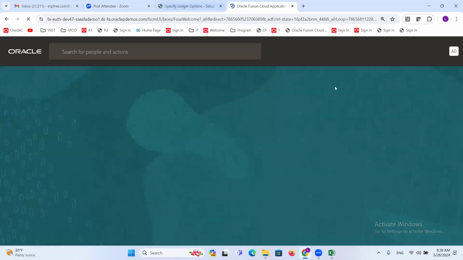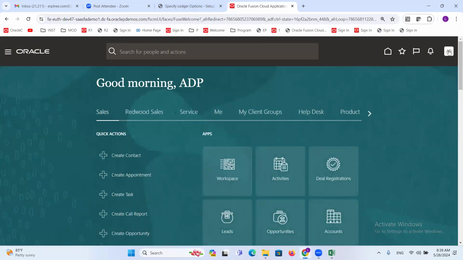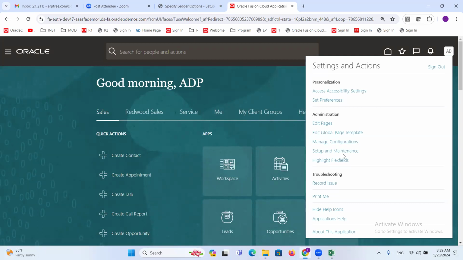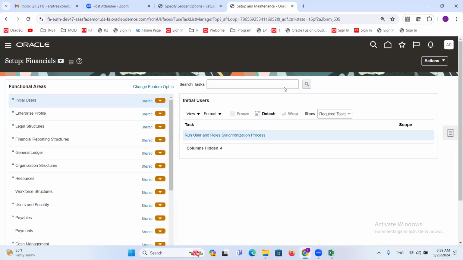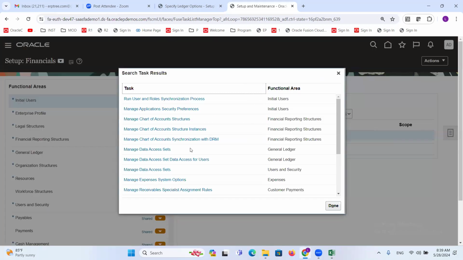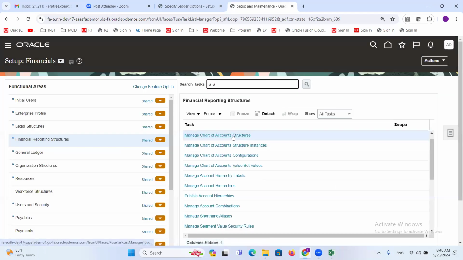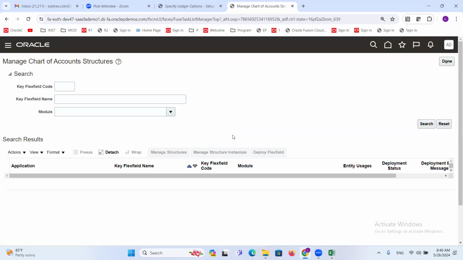If you go to our chart of account structure instance, we can see that. We have an option at the chart of account structure instance level: can we create new code combinations or not? We can set that. Go to chart of account structure instances, manage chart of account structures. It's a known navigation task. That is the reason I'm not talking much.